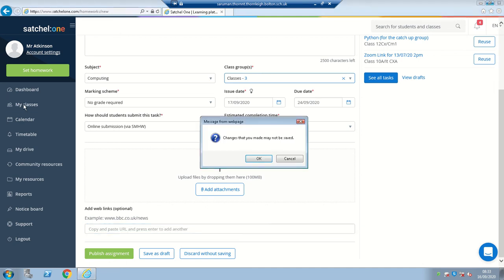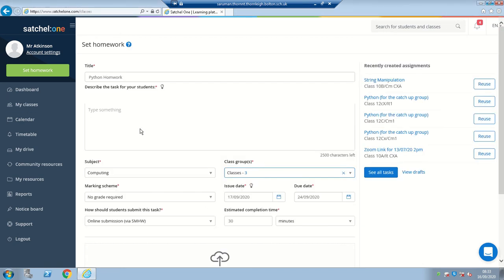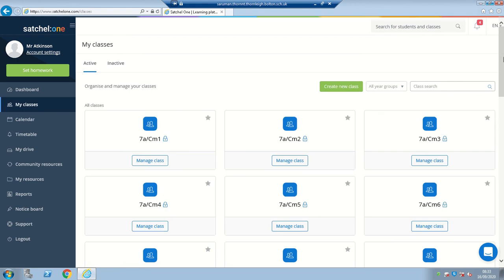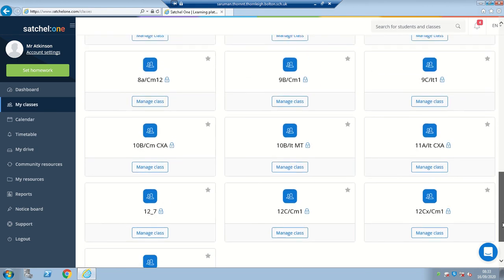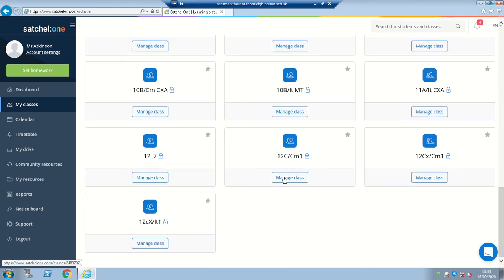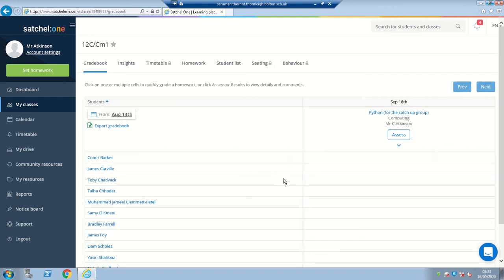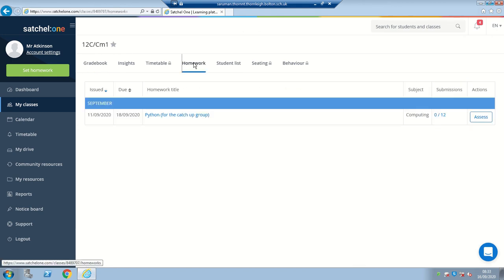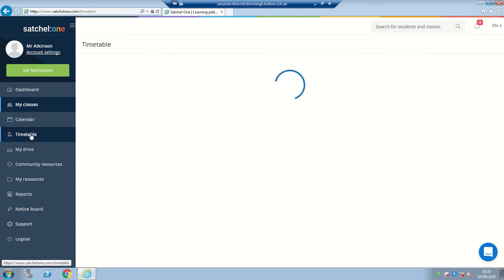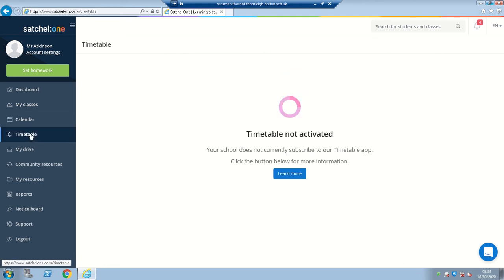If you click on the My Classes book down the left hand side, the navigation link, it will bring up all your different classes. So I know I've set some work from my Year 12s. If you click on Manage Class, it will take you to that class page. It will show you the students who are in that class. You can see all homework that has been set, and you can add other bits and pieces if you want to. The Timetable tab, if it's activated for you, will show your timetable as well.